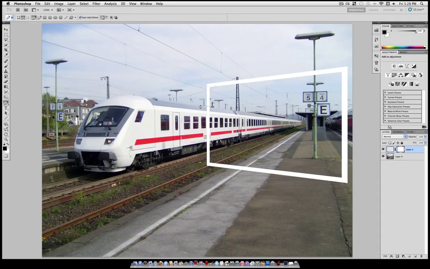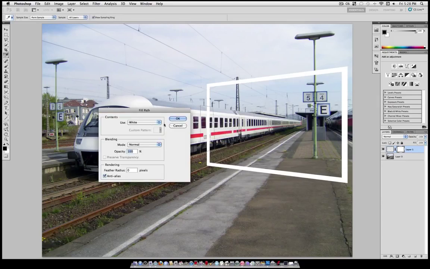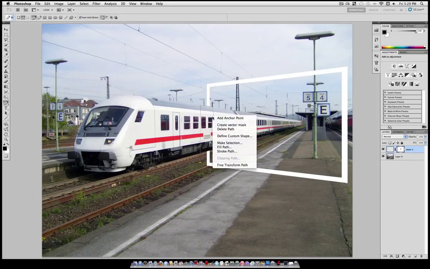Now you're just going to click at each point and cut out a path, a closed path of the part that you want to delete, and then right click and fill that path, and under the use bar use black, because black tells the layer mask to hide whatever is in that portion of the photo.